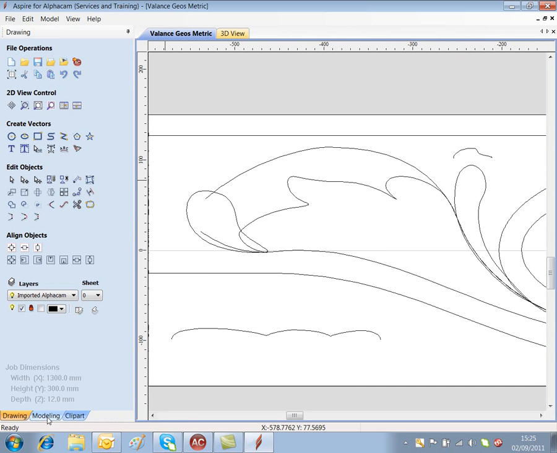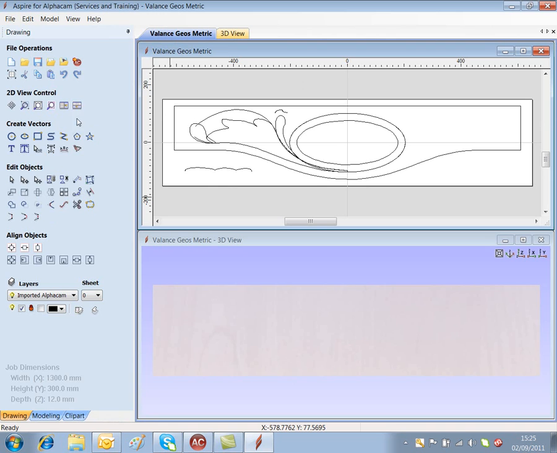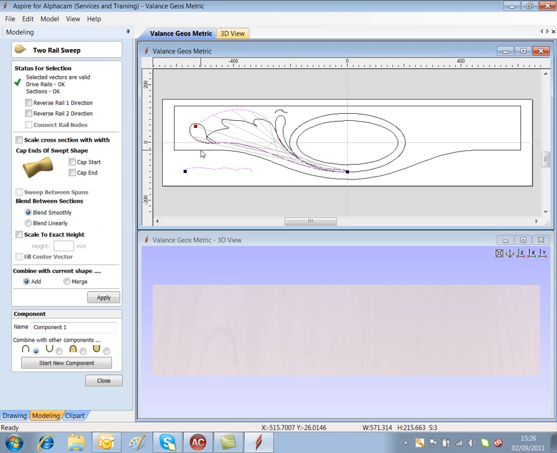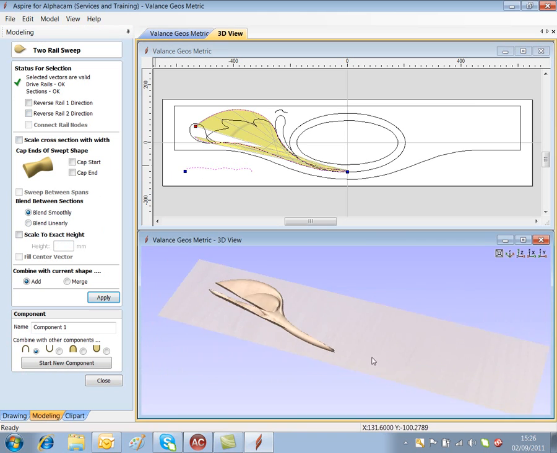We'll go straight into the modelling, split the screen into modelling. I'm going to select, holding the shift down, these entities, and then go into the 2-rail sweep. The order that you selected those is important. I selected the rails and then the sweep. We apply that, we'll see immediately we get something happening in the bottom.